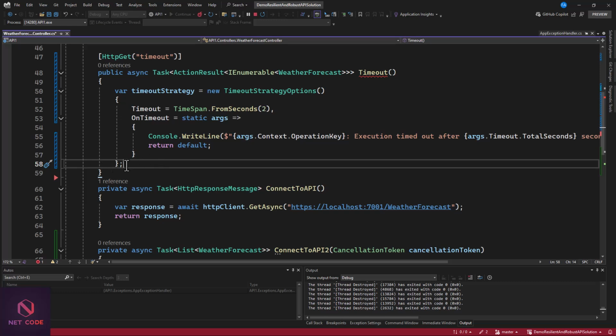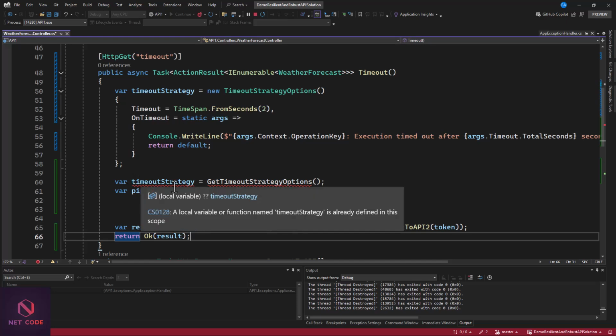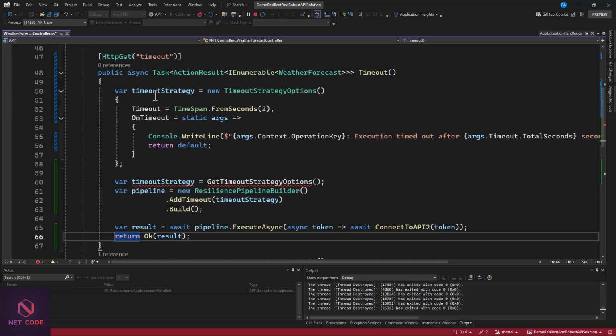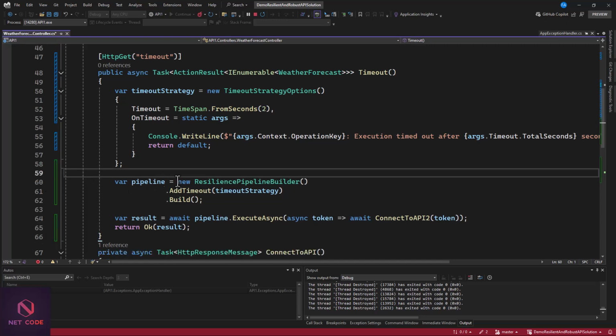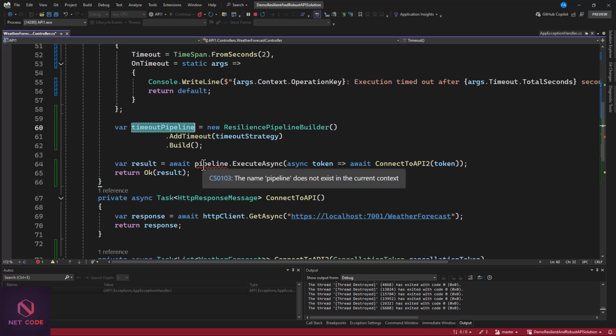Down here, let's create our pipeline, the timeout strategy pipeline. This is our pipeline. In that, we're going to get it from this, so we can grab this one. Maybe let's remove this, since we're not having a separate class. Then we pass in our timeout builder up here, and I will build this. Once you build it, this timeout becomes ready for us. So let me name it timeout pipeline. Good. Now let's use this pipeline to execute our request.